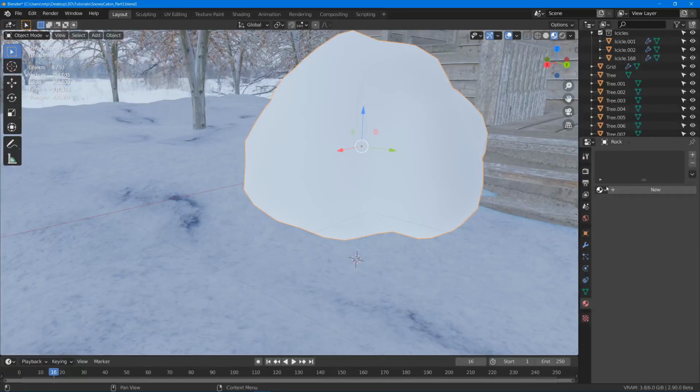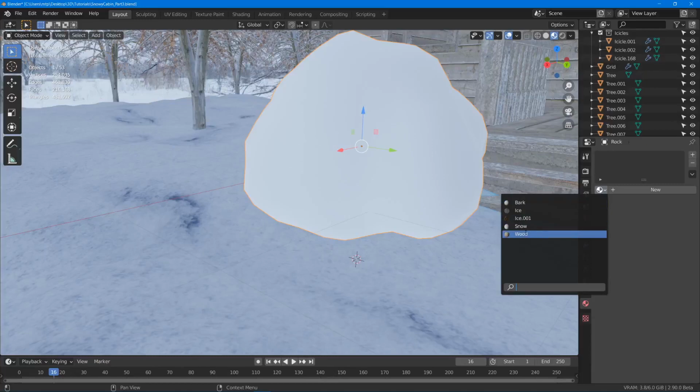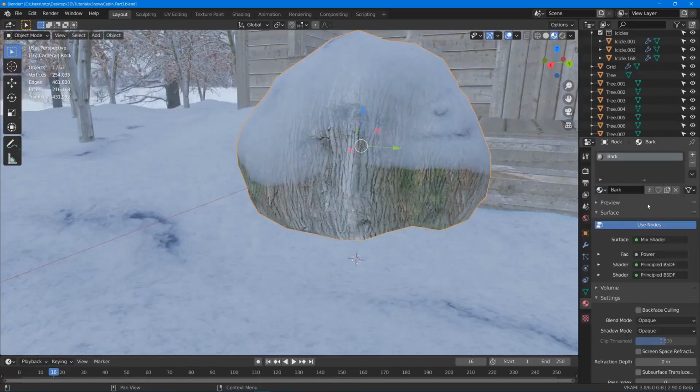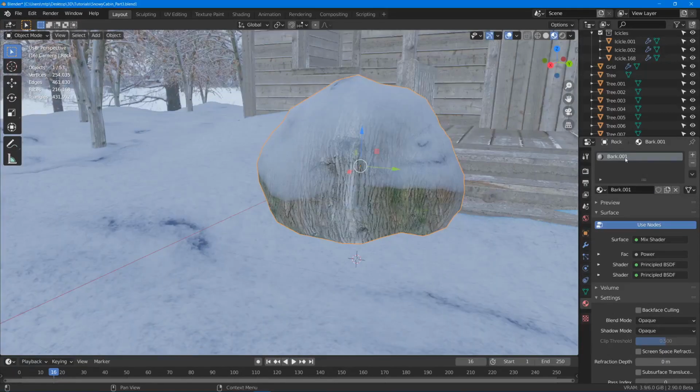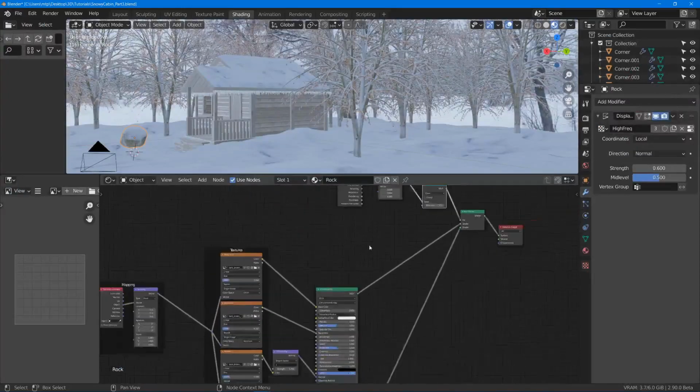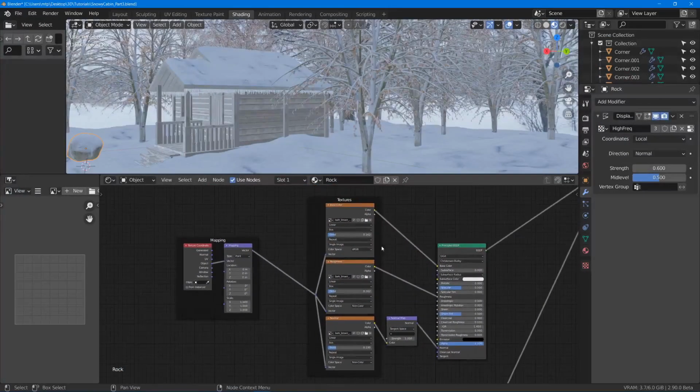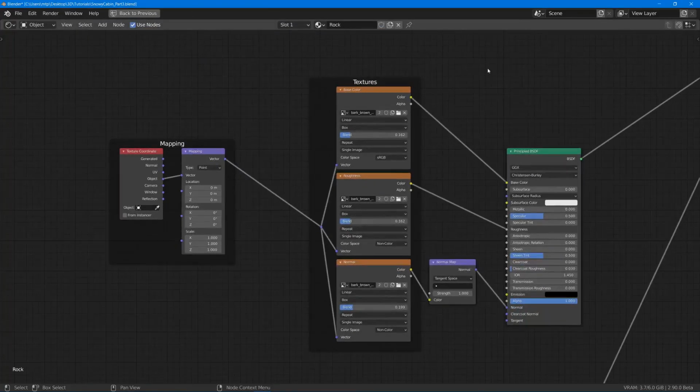I'll add a material. I'm just going to use the bark material for now, which I'll hit this 3 to duplicate. And then I'll turn it into a rock material after renaming. I'll go to shading. And then this top one is our bark, so I'll zoom in and delete this.